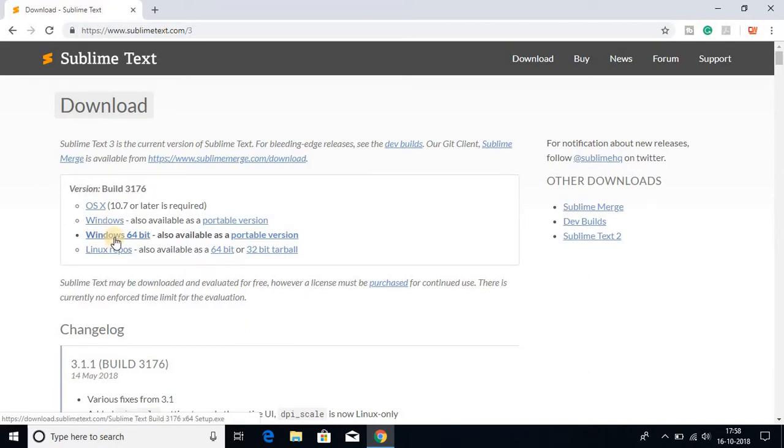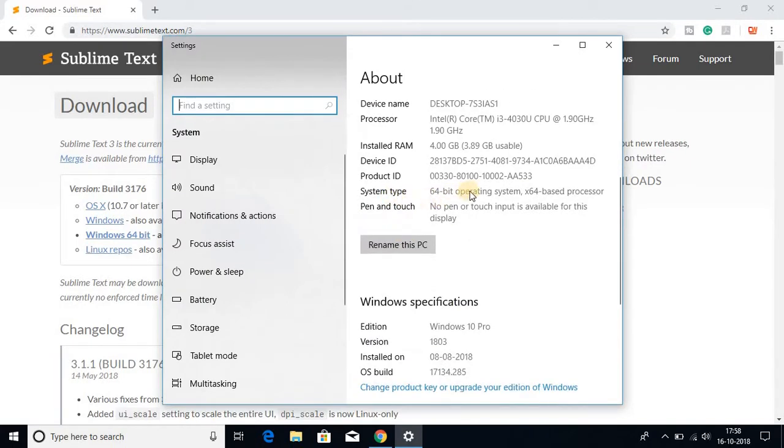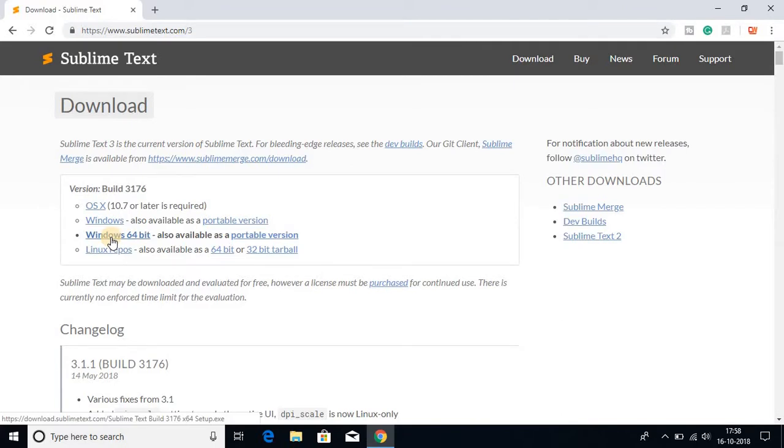If you don't know whether your operating system is 32-bit or 64-bit, right click on the Start button, then go to System, and under Device Specification, here you find System Type equals 64-bit. So my system is 64-bit, so I'm going to download the 64-bit version of Sublime Text. Let me click on Windows 64-bit.